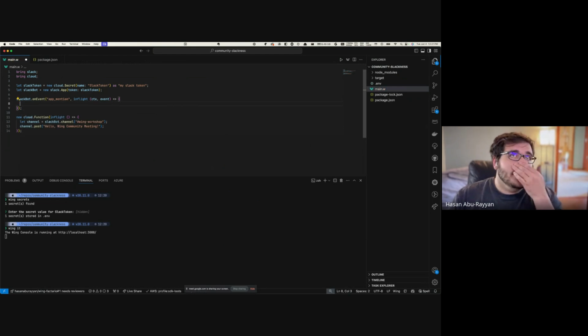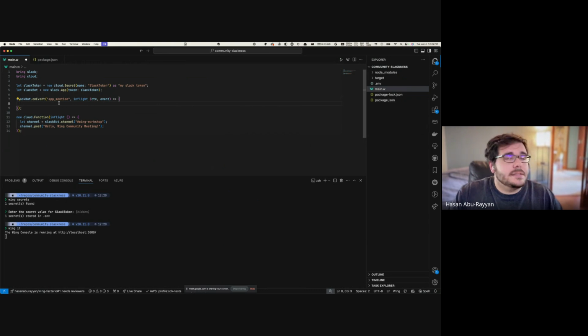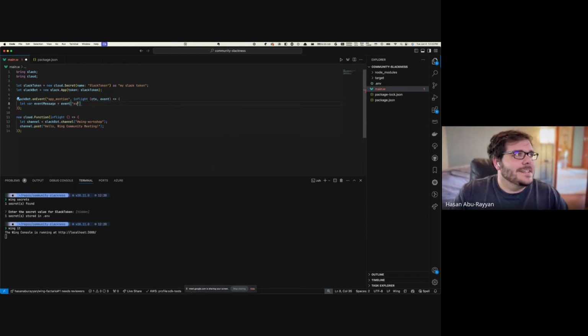Cool. So here on the event, we have access to basically the context, and the context is like what channel and what thread this event happened within. And then we also have access to the actual whole raw event from the Slack app mention event, where we can pull anything that we want out of it. So what I'm going to do is pull the event message. So let var event message. And because I already know how this event's nested, because I've logged it before, I need to get the text out of the event.